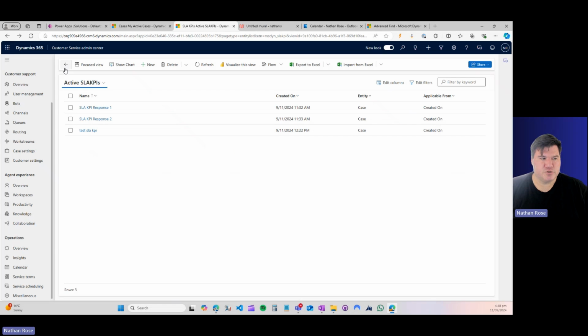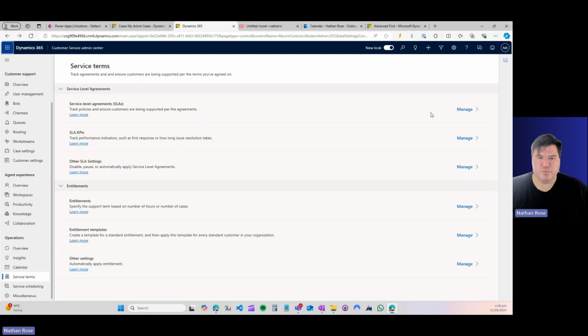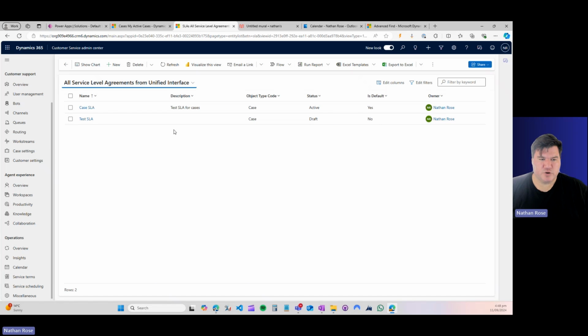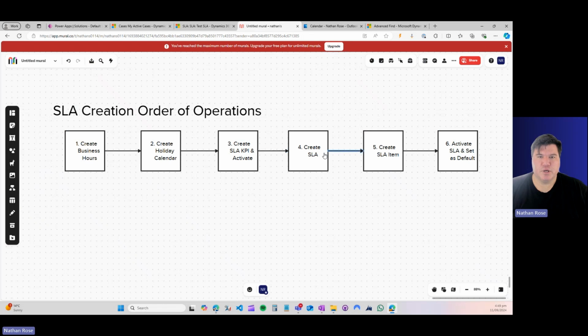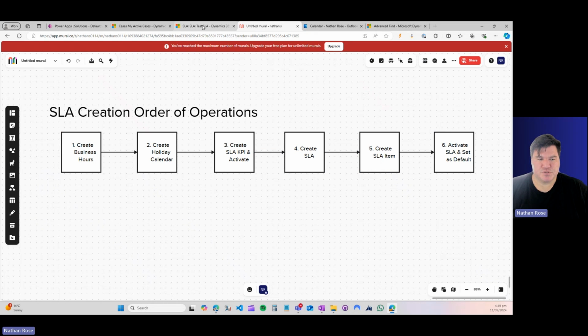So we come back here to the service terms, and we're going to come here to service level agreements, and we'll go and create that. And so the SLA, again, kind of acts as a header for the SLA and the items and the KPIs that it's attached to. So you'll give it a name and you'll specify the table that this SLA is attributable to. Once you've done that, we can start creating SLA items.